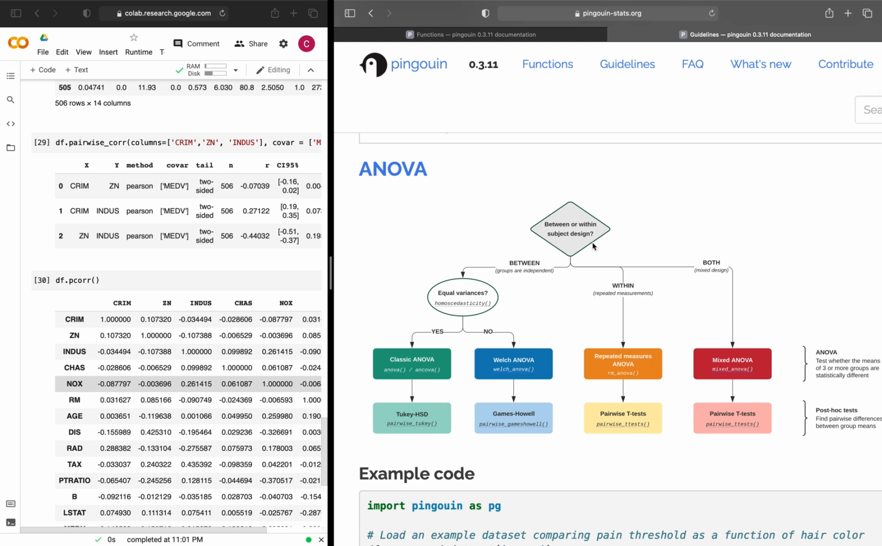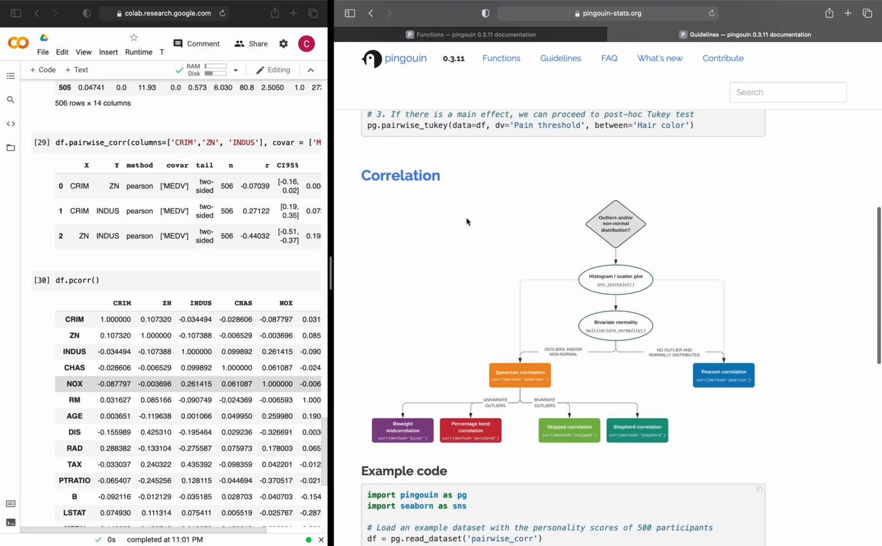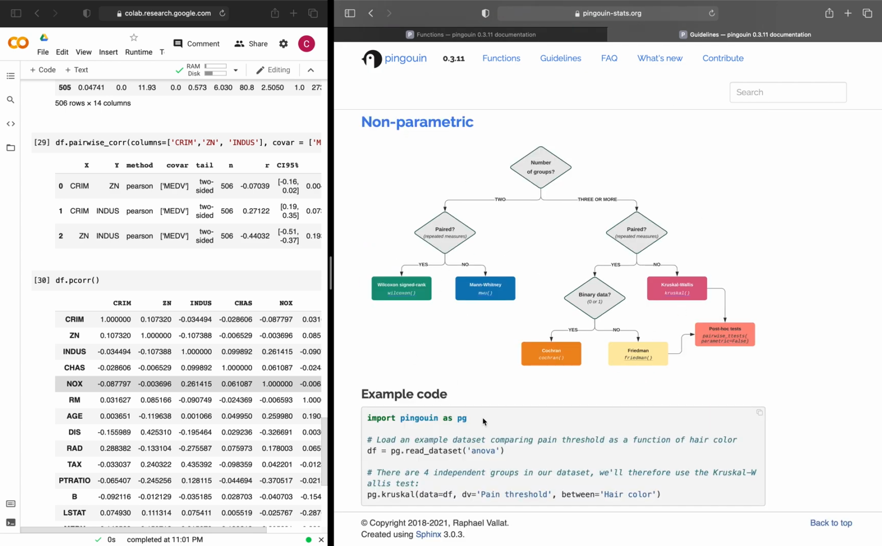So they provide you with this decision diagram, whether you're using between or within subject design or both. And so it will help you pinpoint whether it has equal variances, and if it does or if it doesn't, which approach you should use among all of the following functions here. And then they provide you some example code, and this is for correlation, and this is for non-parametric analysis. And so these come in handy.